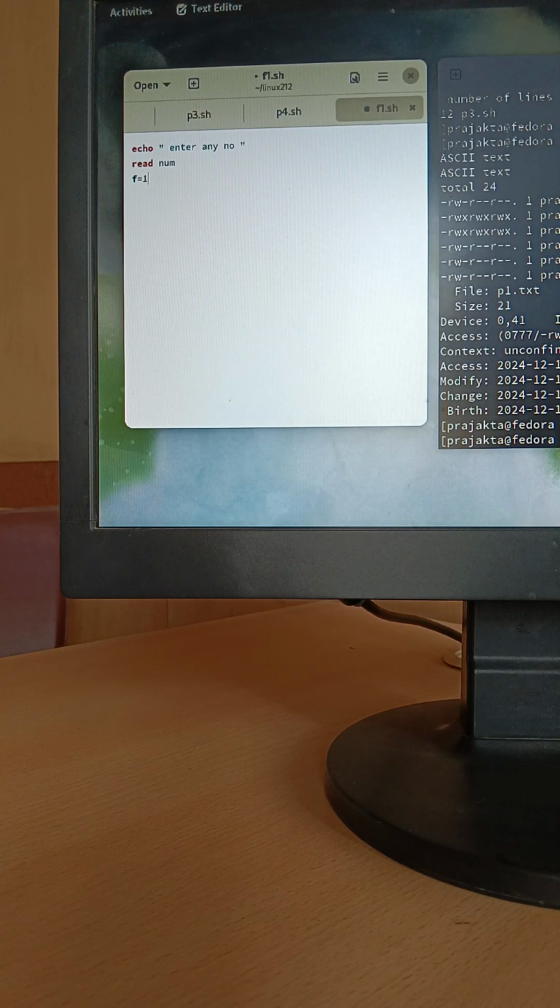F is equal to 1. Why? Because we are expected to calculate the factorial, and for doing it we are initializing f as 1. Now always remember, this is the global declaration. F is equal to 1 is termed as global declaration. If I write f is equal to 1 before any kind of logic, it is termed as a global declaration, and if I write it within any loop or within any kind of logic, then it is called a local variable. In this case, f is equal to 1 is a global variable.